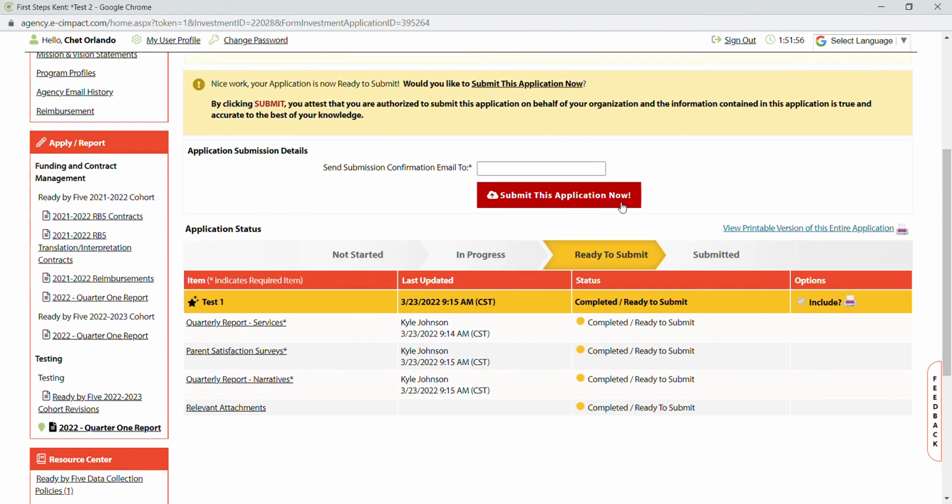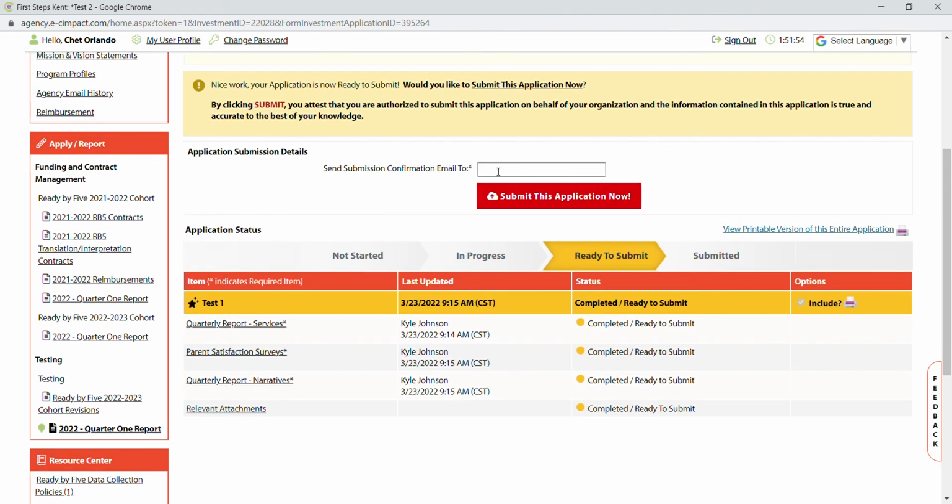You'll go up here, input whatever email you want the submission email to go to, and then click Submit this application now. And that's it. Thanks.